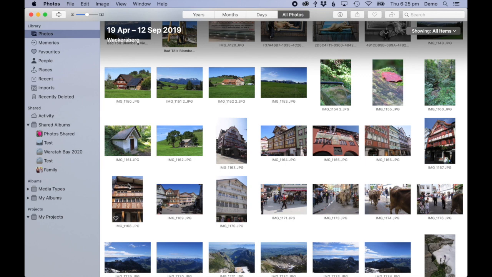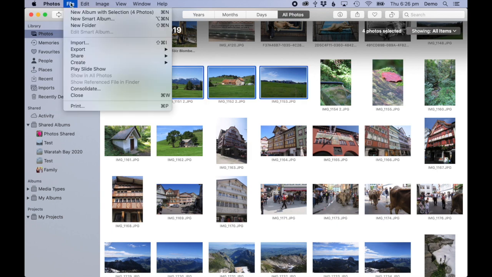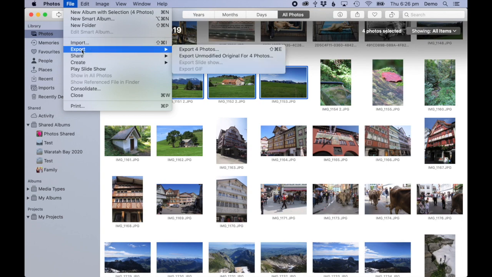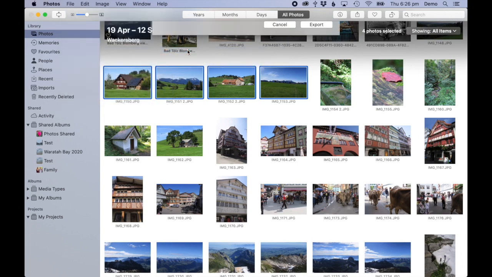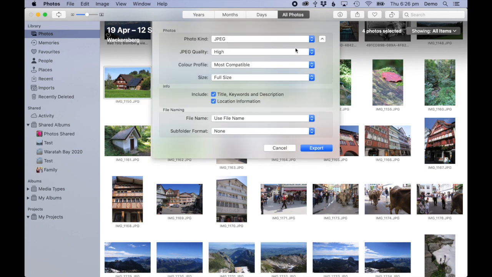And I'd like to differentiate between photos and movies because they are totally different file formats. They operate differently. So let's start with the photos. If I want to export these photos, I simply select what I want. I go File, Export, and then I choose Export Photos. Now I get a whole lot of options for what I want to do with that export.